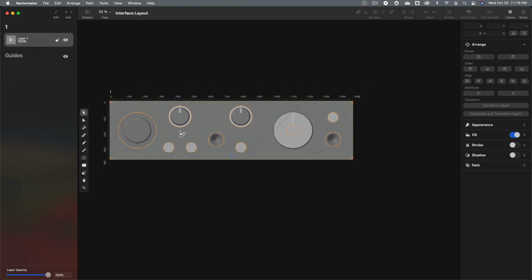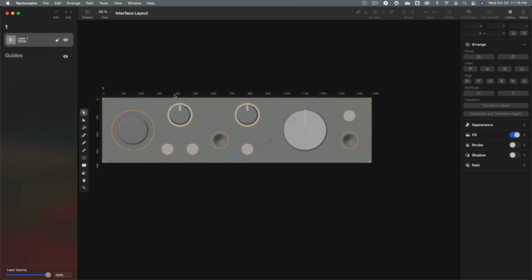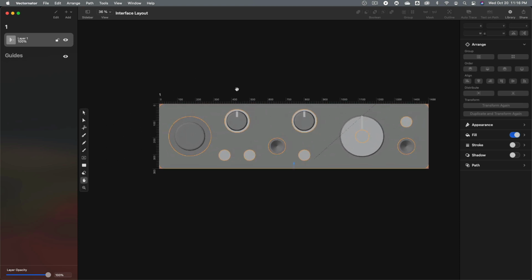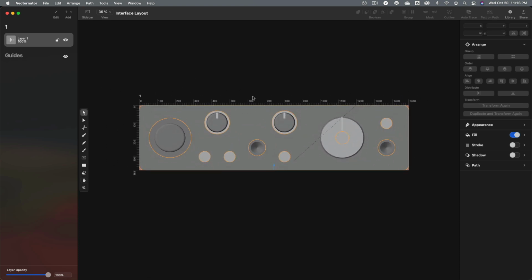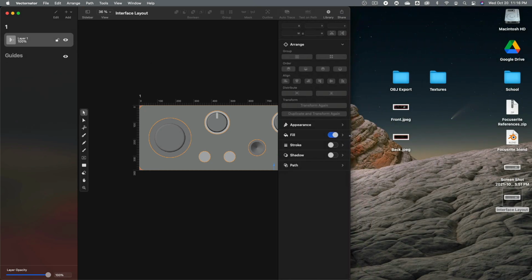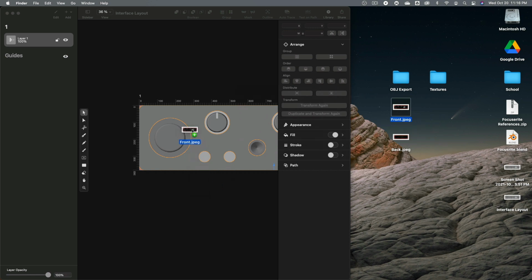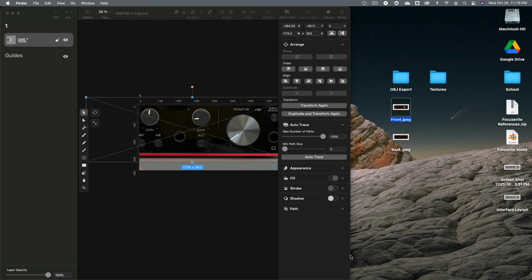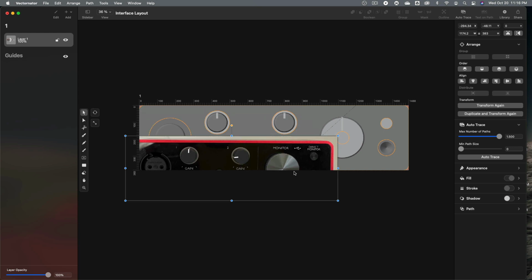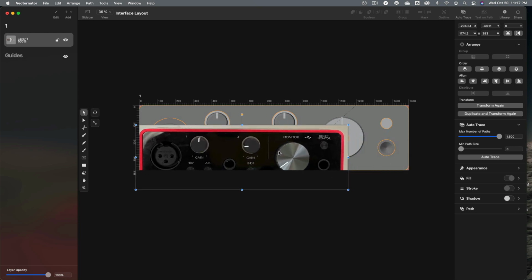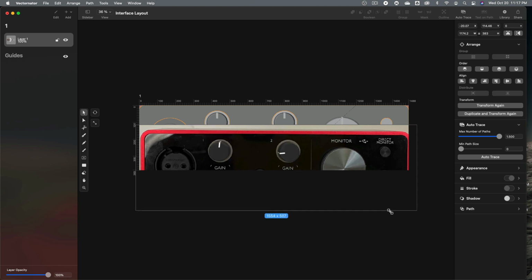Option key and mouse wheel, we can zoom in. Very good. Spacebar, we move around. Cool. Now I need to bring in this front image too. There we are. So place this. Very good. There we are. And then with the shift key, I scale this proportionally.